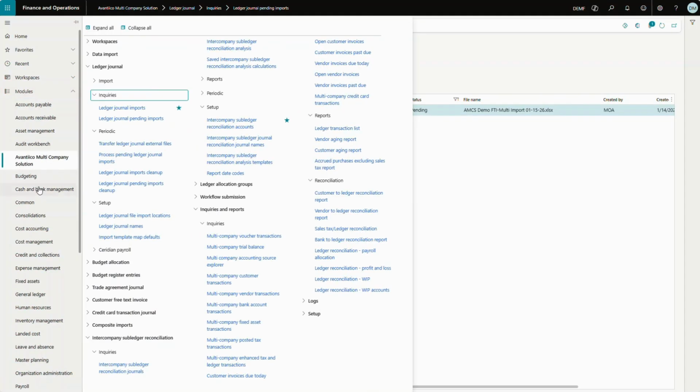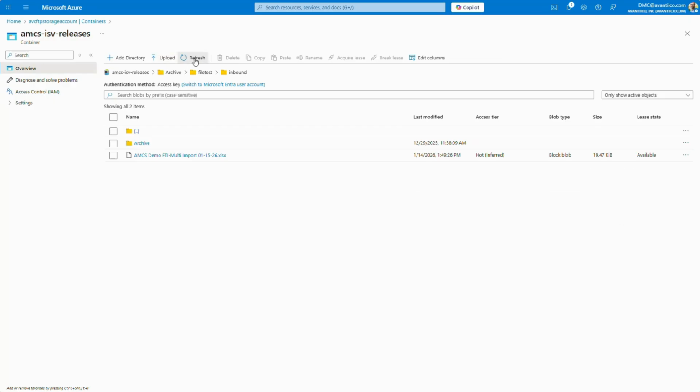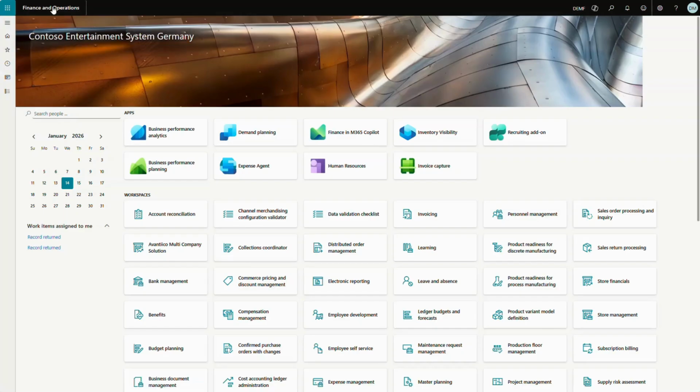The second process that runs is the process pending ledger journal imports process. And again, this is the second batch job that's running every minute on the minute. We have these split so that the first job will bring the file in and archive it in your SFTP site. If I come back to my SFTP site and refresh, you'll see that that file's gone. It's been moved into the archive folder. And then the second step, if there's any errors with the file, only then will the errors come up so that you can deal with them within D365. You don't have to deal with them as part of your SFTP site. You can deal with them directly in D365.